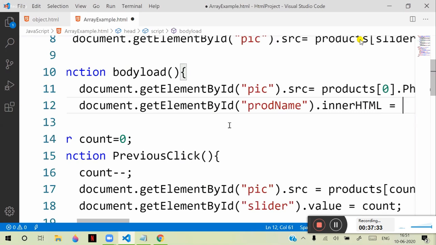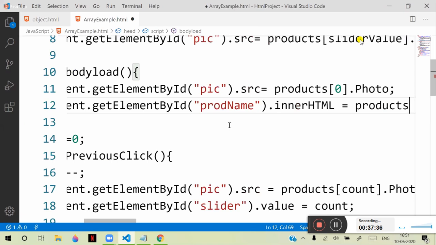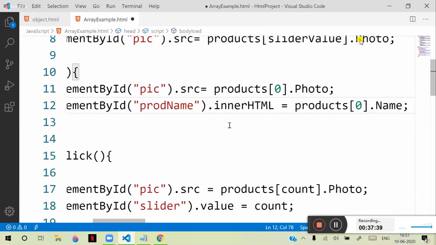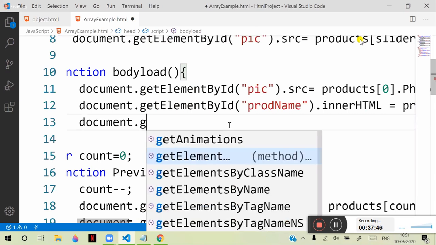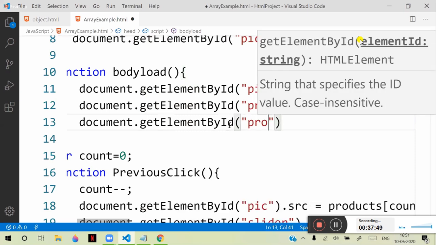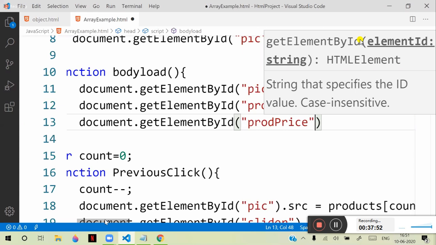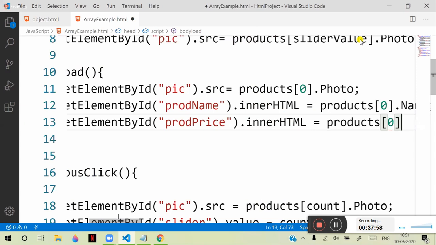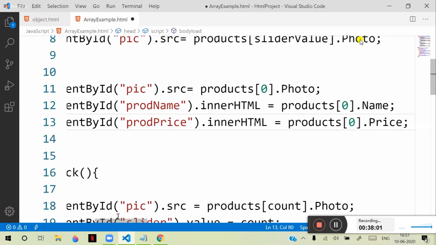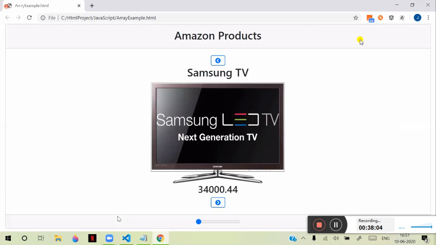because it is a heading. What should be displayed? Products of 0 dot name. That means the first product name will come. Similarly, document dot get element by ID prod price dot inner HTML is equal to products of 0 dot price, and it will get the price of the first product. You can see the details will come like this. Later you can change the alignment and adjustment of your buttons, right? Now you can see this is the first product. So it is Samsung TV, its name and its price.